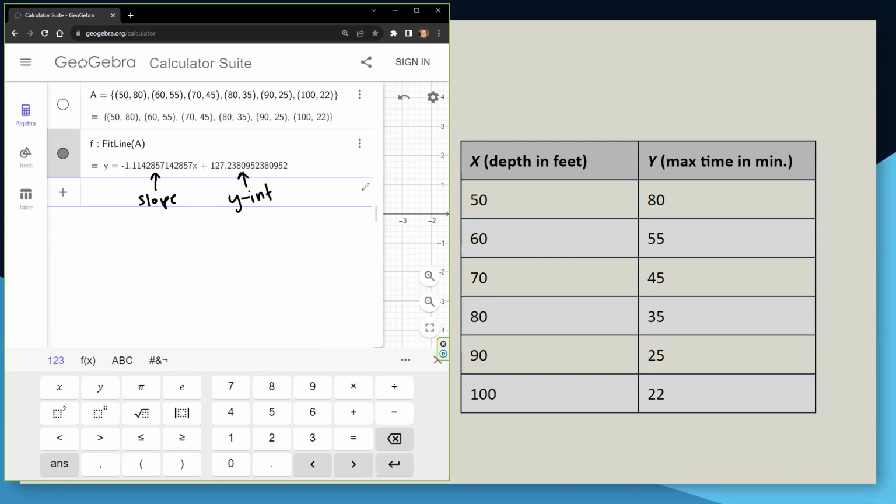And that's correct. However, if you were to check your answer in the back of the book, it wouldn't have it written this way. It would have it written with the y-intercept first. And you would see y hat equals 127.24. And then there's a minus, so minus 1.11x.